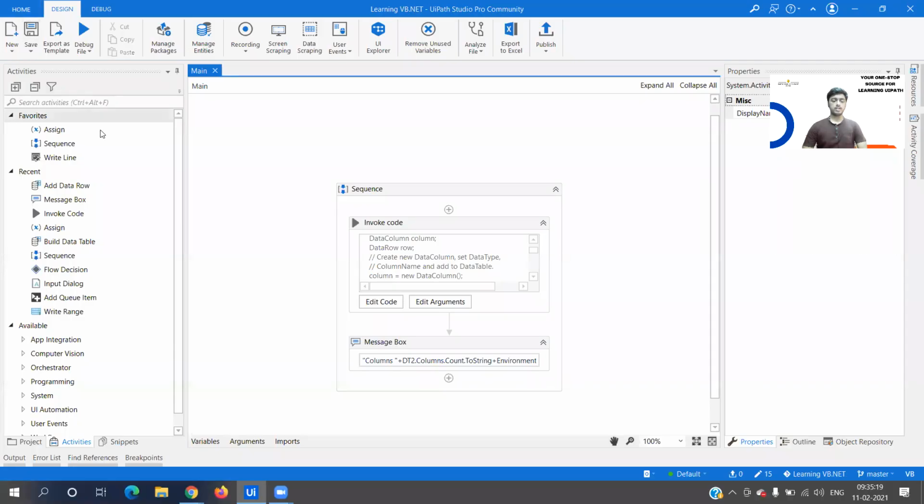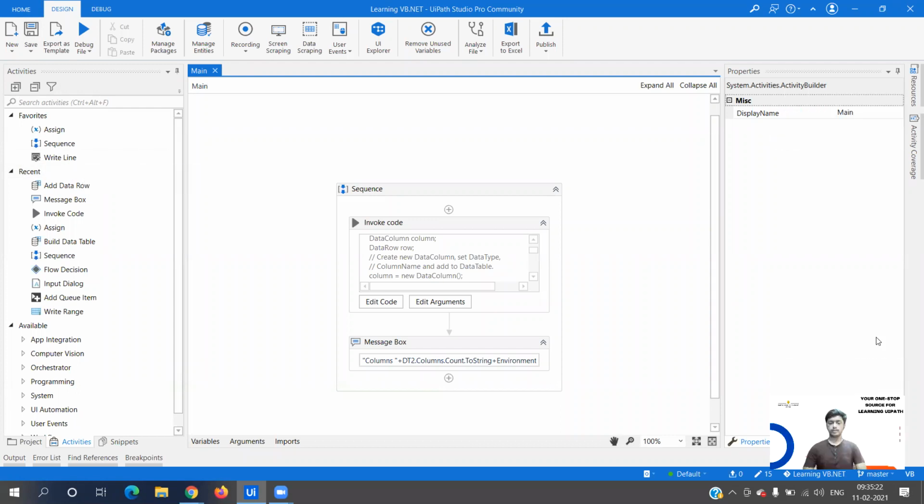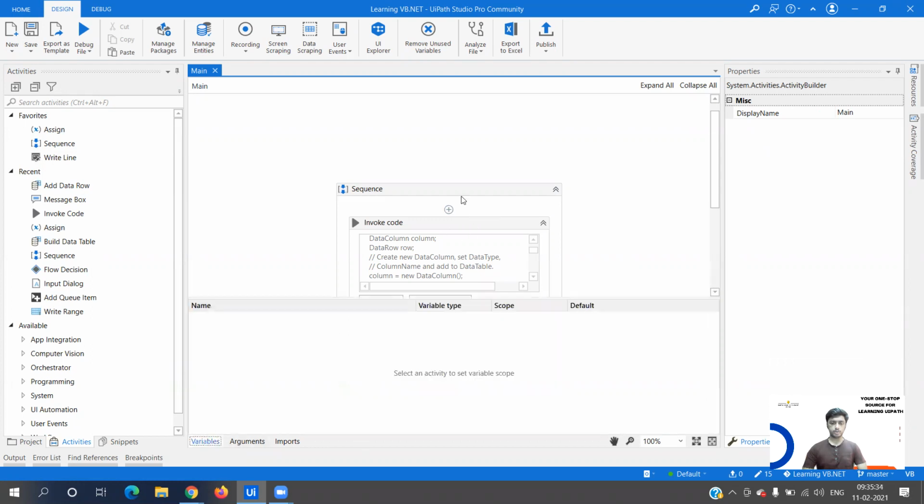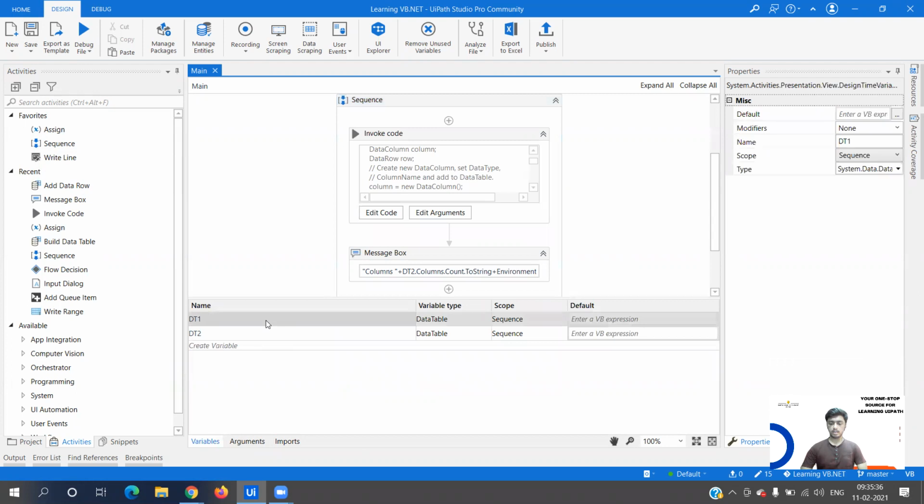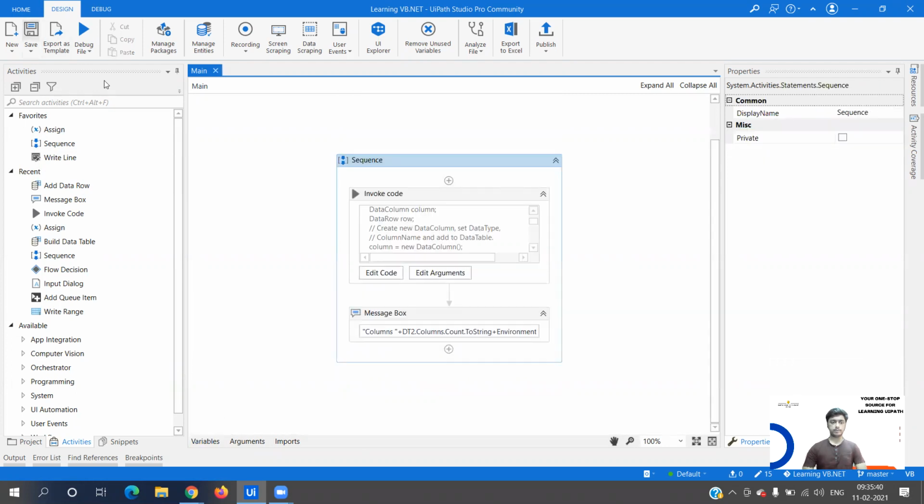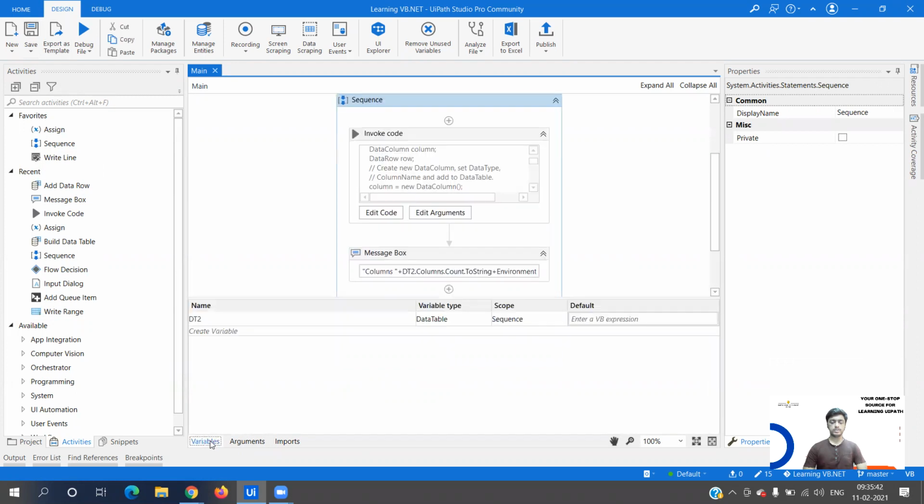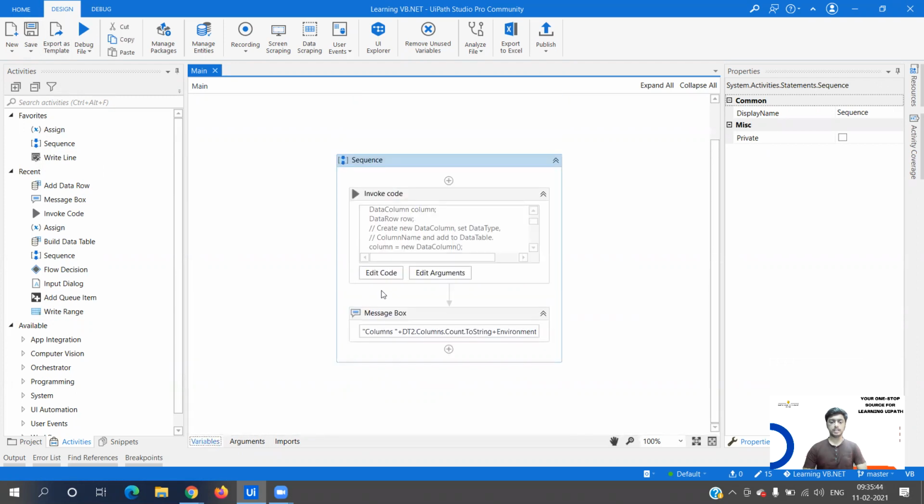Okay, so here I've already written the code, but don't worry, I'll be explaining each line of code in easy language, right? Let me first show the variables. I have one variable called dt2 that is of type data table. You see dt2, and the variable type is data table.